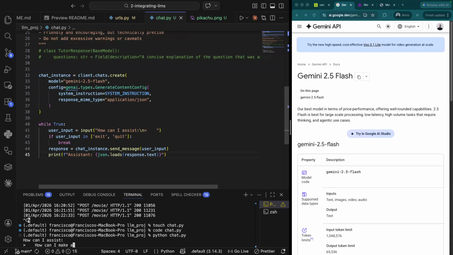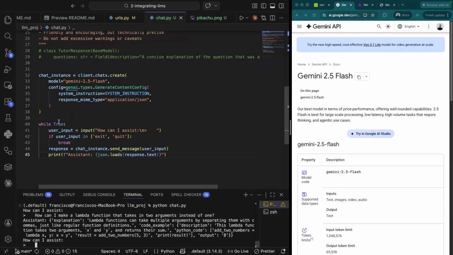So how can I make a Lambda function that takes in two arguments instead of one? We send this to the API. We wait for it to respond. And here's what my chat comes back with. So how can I make a Lambda function that takes in two arguments instead of one? What I got was from the assistant. So it's giving me already a JSON portion, right?